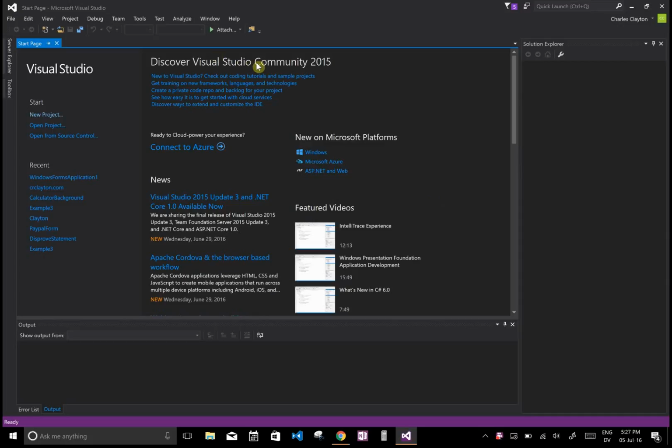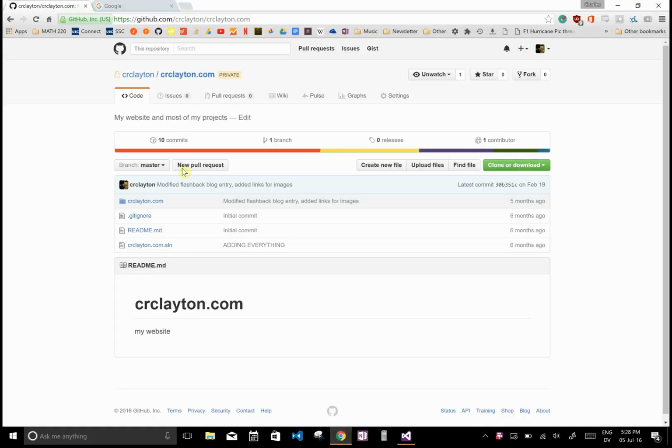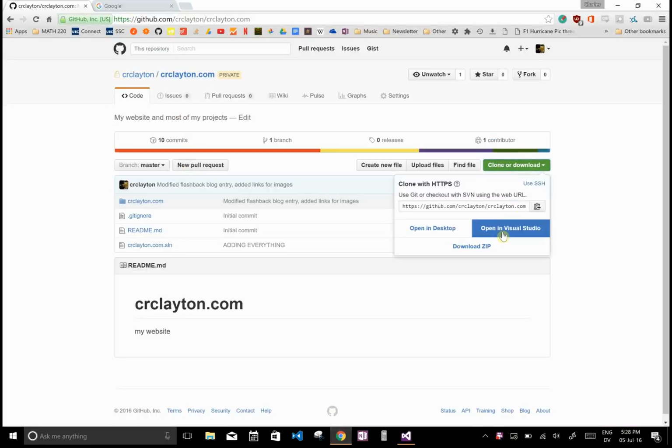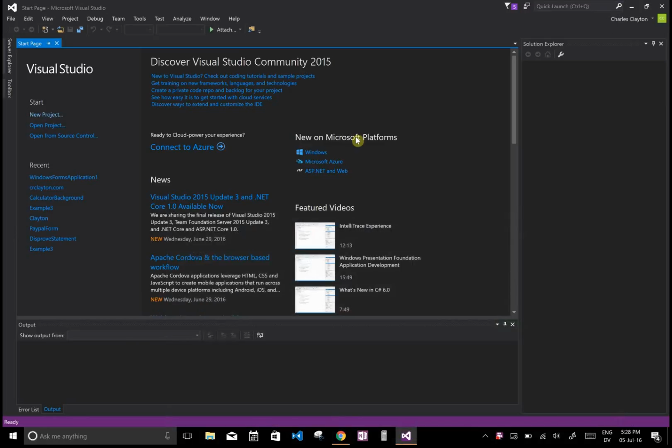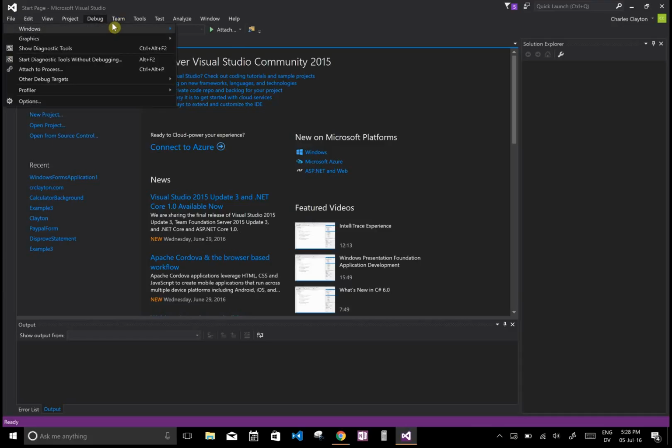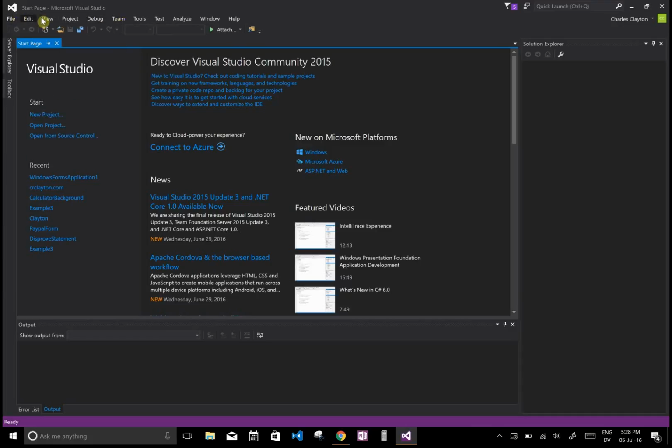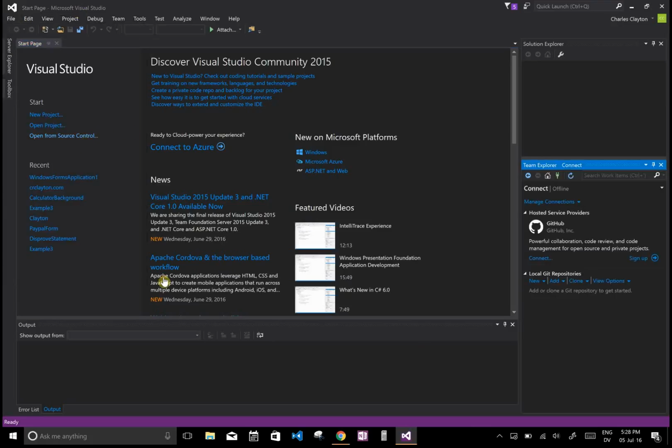So I'm using Visual Studio Community Edition 2015, and there's multiple ways to open up a GitHub repository. One of them is you just go to the GitHub repository page, and you can press clone or download, and then press open in Visual Studio, which is quite handy. Another way, which I'm going to actually do, is you go here and press open from source control. And you can get the same dialog box by going to Manage Connections or View Team Explorer, but let's do this, open from source control.